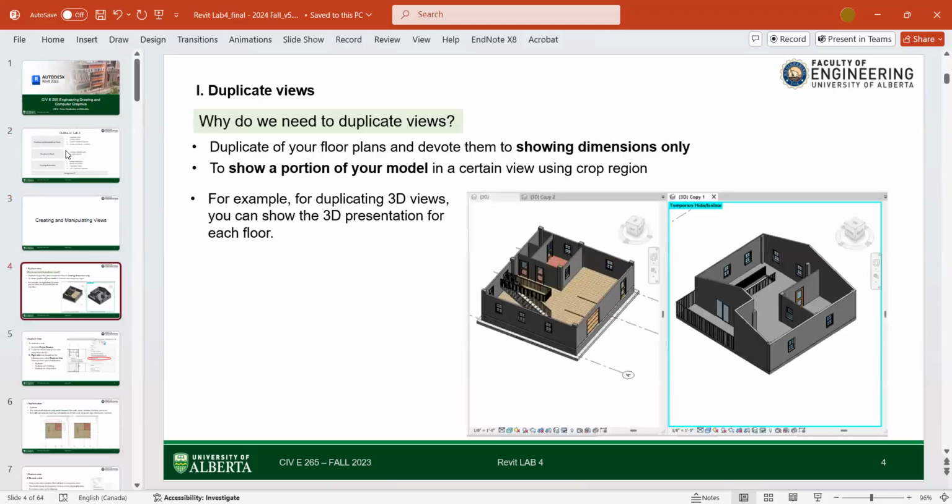So first, we can create different views, like duplicate the views we have. But why do we need to do that? So for example, if you want to only show the dimensions of your views, you can do the duplication. And also if you want to only show a part of your models. So for example, as shown in the figure, you can see the two different views, which are achieved by duplicating. So you can duplicate your 3D view to show only one floor of your house. So the left one is your first floor, and the right one is your second floor.